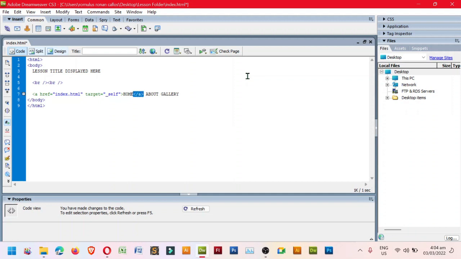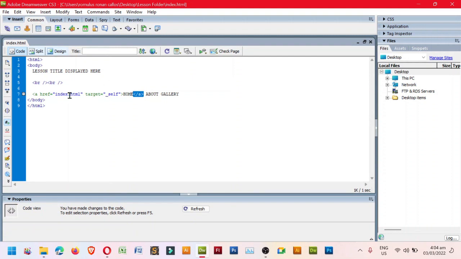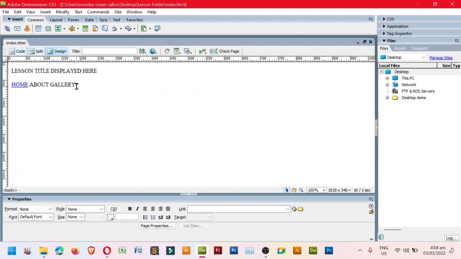Okay, so next we need to save, for this asterisk to be removed, and the file must be updated. So click file and then select save. At this time we need to select only the save to update the file. Okay, and then let's check on the design view. You will notice that the previous design of the output changed the color of the home button with underline, representing that this one has already the link.